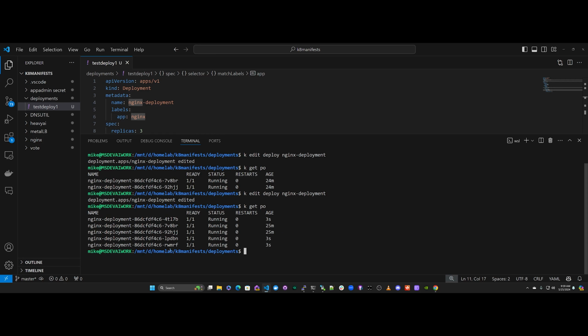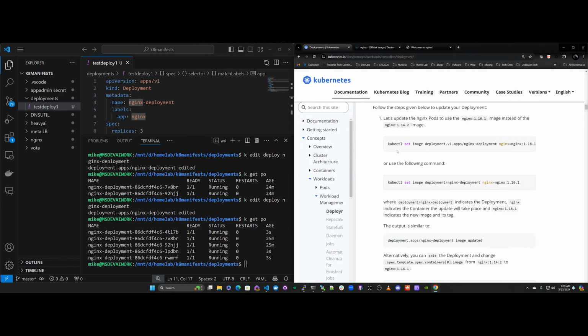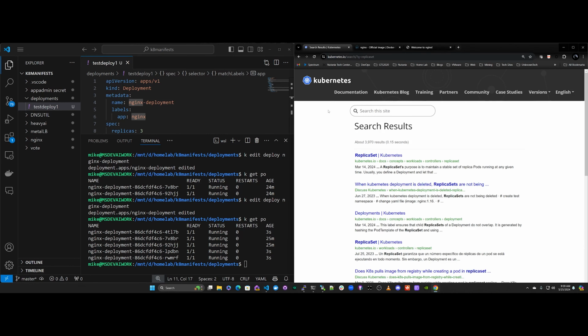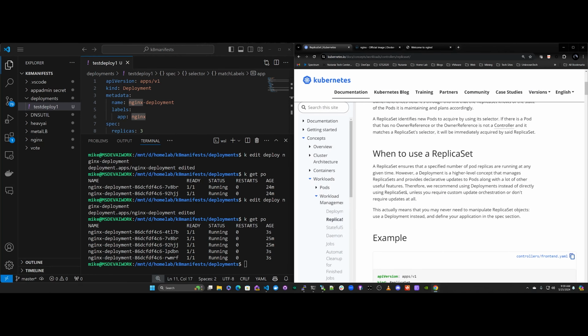Now, there is another specification or resource called ReplicaSet, and what we like to do is avoid just using ReplicaSets. So let's go to kubernetes.io, of course, going back to the source of truth, right? And we're now going to type in ReplicaSet. And we're going to click that link, and it's going to talk about how ReplicaSet works. Basically it ensures the specified number of pod replicas are running at any given time.